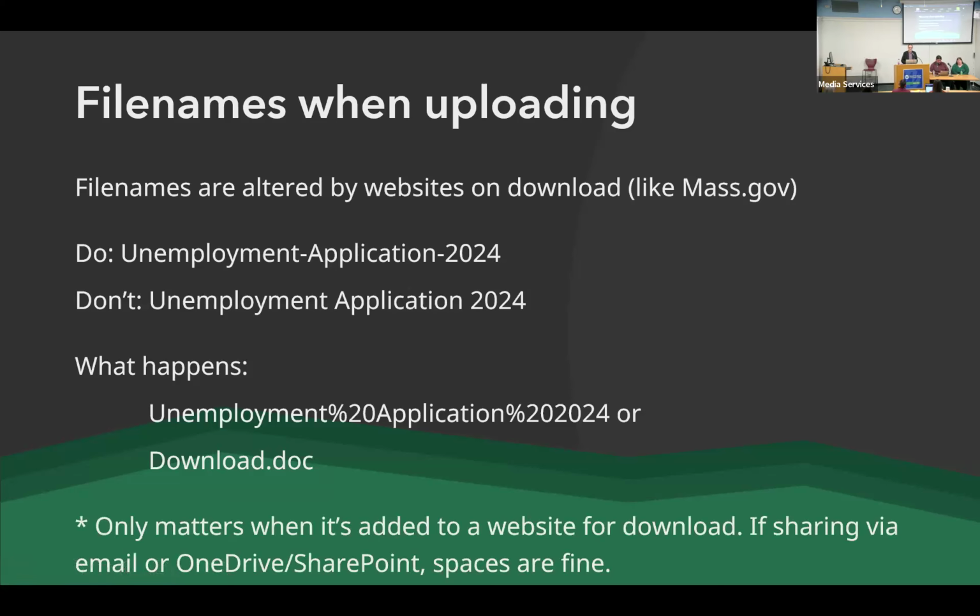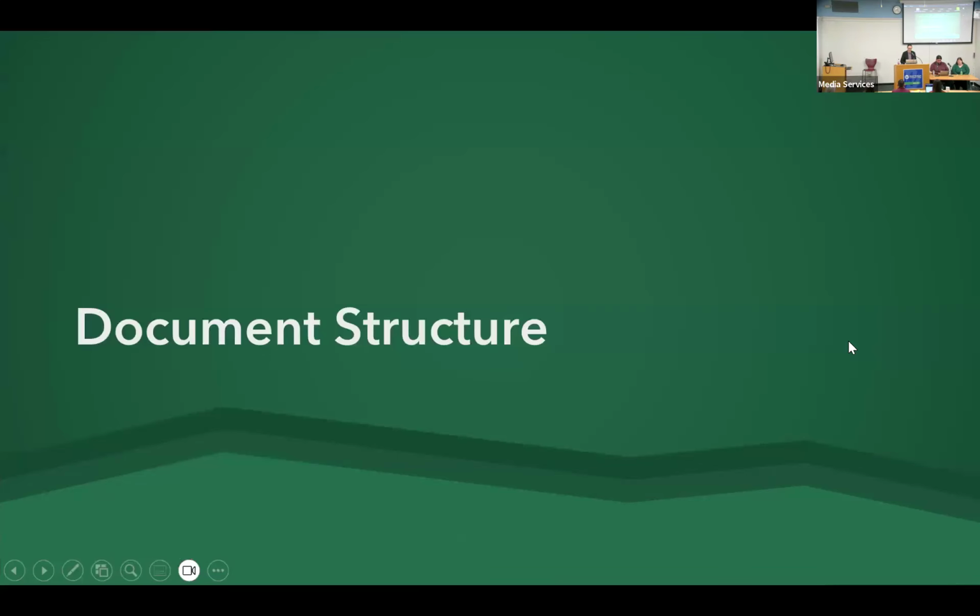There's a quick note. This is only applicable if you're adding it to a website for download. If this is just in your own file system, it's okay to have those spaces. It's just if this document is going somewhere to be downloaded, be aware of those spaces in your documents. All right.